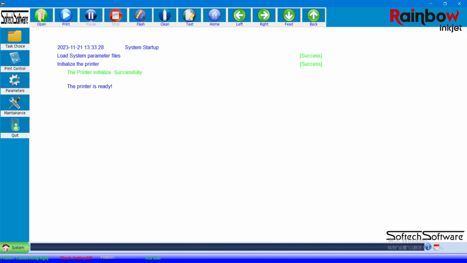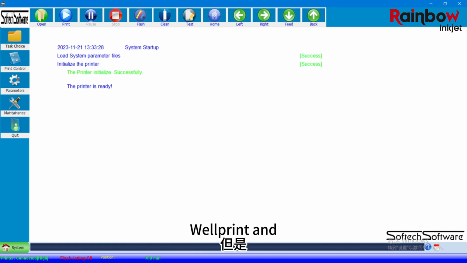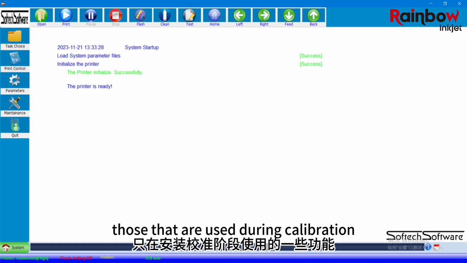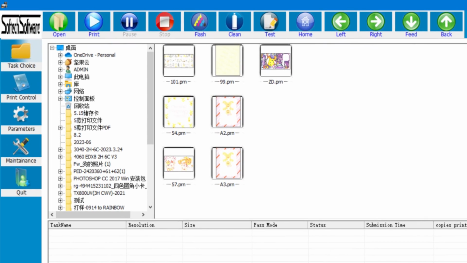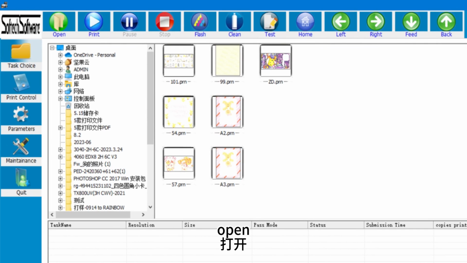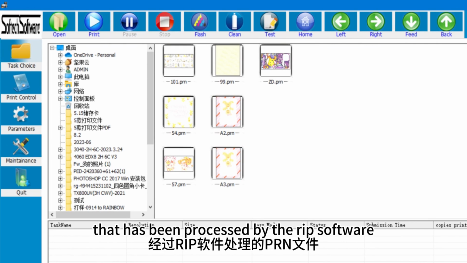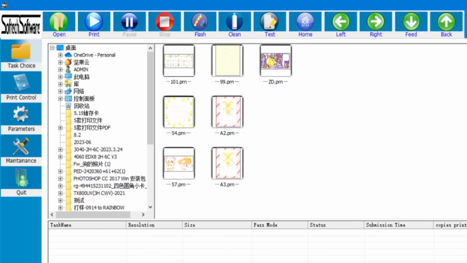In this video, we'll explain the main functions of the control software Wellprint, and we won't cover those that are used during calibration. Let's look at the first column, which contains some basic functions. Open. Import PRM file that has been processed by the RIP software. We can also click here to browse for files.